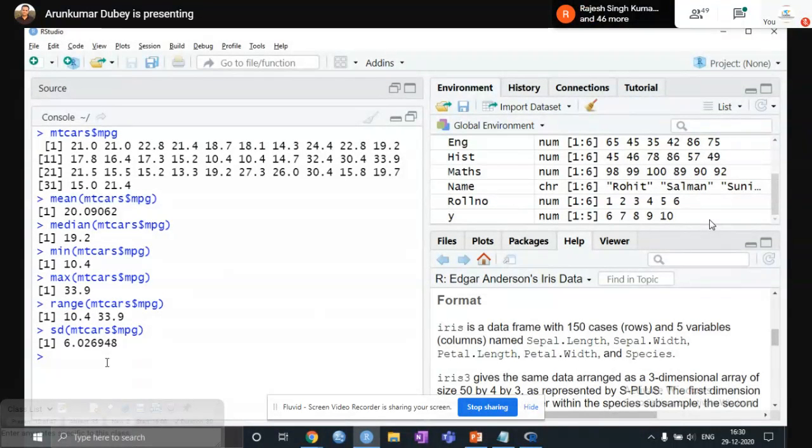Okay. Now let me ask you one question. What is standard deviation? There are many people who don't know what is standard deviation, and they find it too difficult to explain. Come on. What is standard deviation? I want to know from you. Come on, there is no wrong answer.